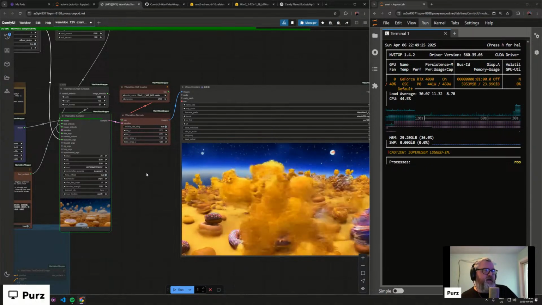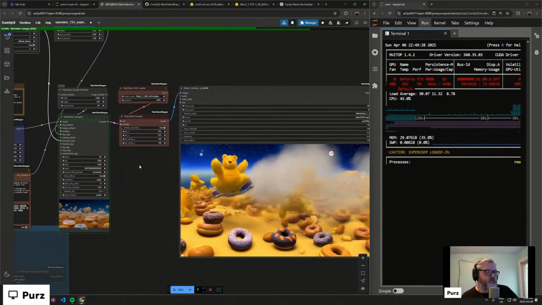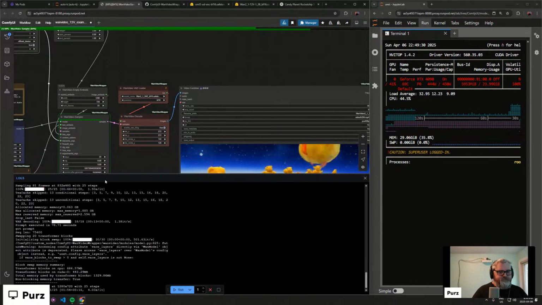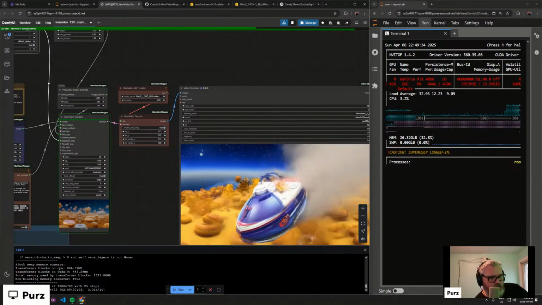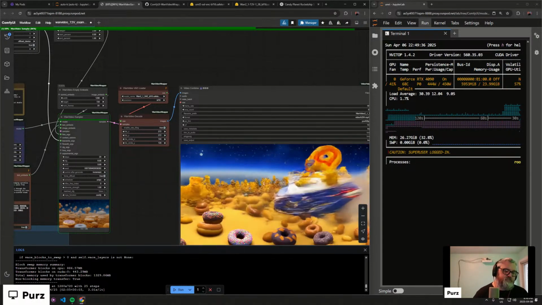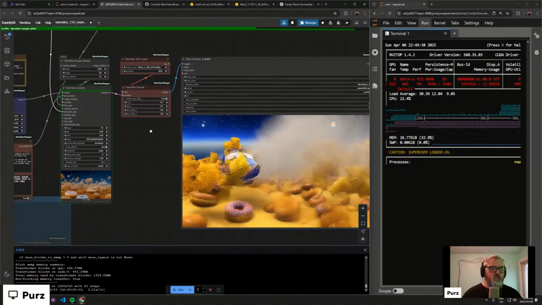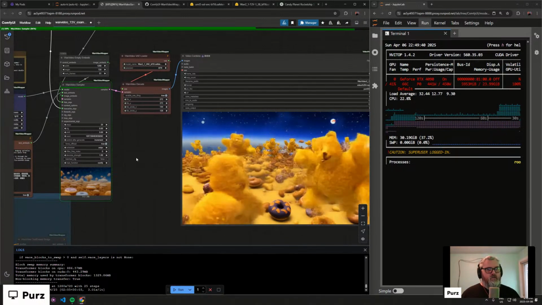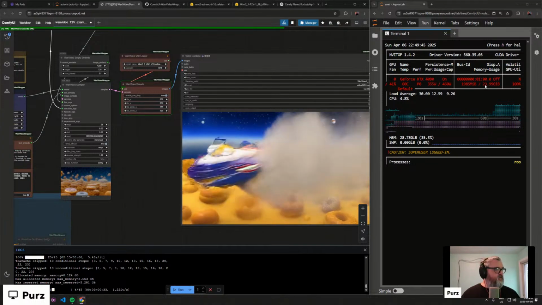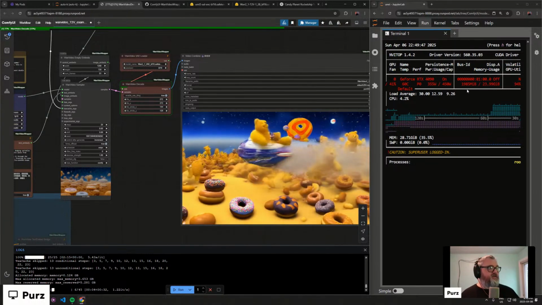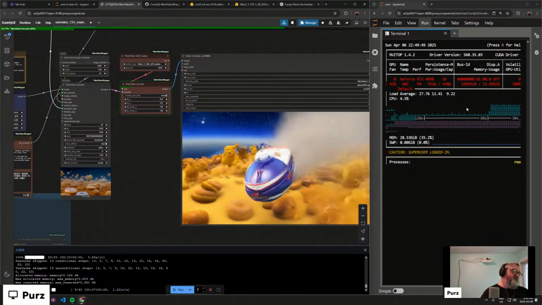6 gigs. What the hell? Two minutes. It looks like it's like a thing. Okay, decoding. Yeah, decoding is taking 2 gigs. That's wild.